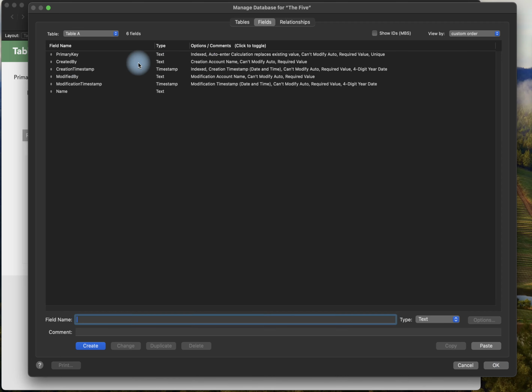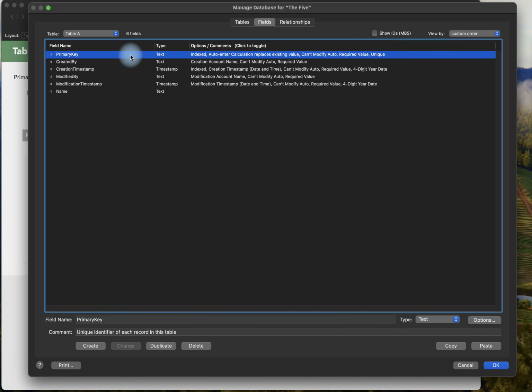The fields that we have are a primary key, which is a UUID. I love UUIDs. And then we have creation and modification, account name, and timestamp. Okay, as I said, these are a best practice. However, I have issues with the default settings on the fields.